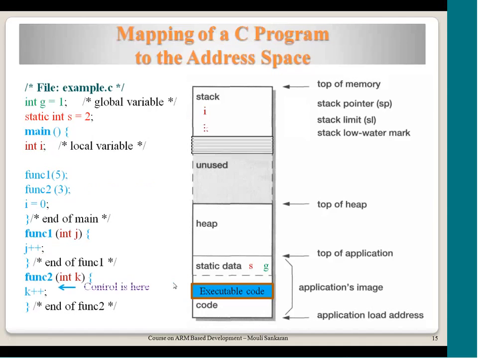Now, again, when this function 2 is called, it goes into this function and generates space for the k variable in the stack space, and then control comes here. When it is in the main, the int variable I is still visible, so that stack space is still not gone. And then when the program exits, the stack has come back to the old state.